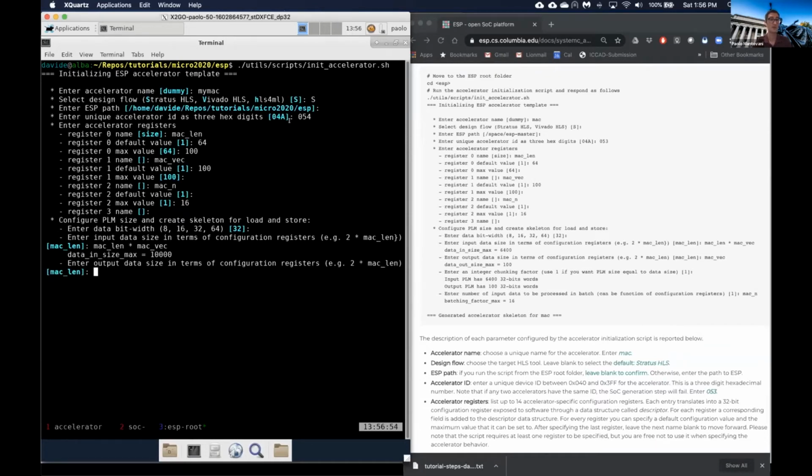So with this, the script computes the maximum size of your input data set. That determines how big the local memory needs to be, because again, in a single memory transaction we want to bring in that much data and run it with high parallelism in your data path. Same goes for the output. Remember that this is a multiply and accumulate, so the output will just be the accumulated result. So if we process MAC length times MAC vec elements, we're going to have just the number of vectors defining the size of the output. And again, the script computes the size of the output local memory.